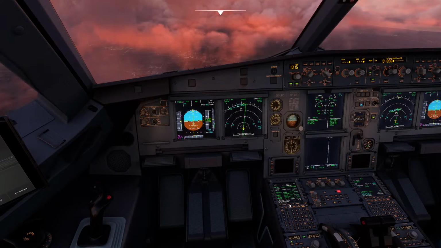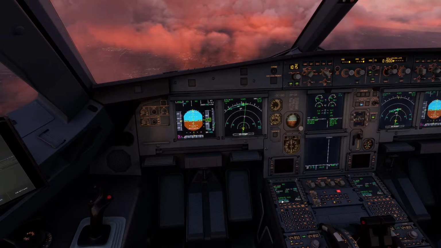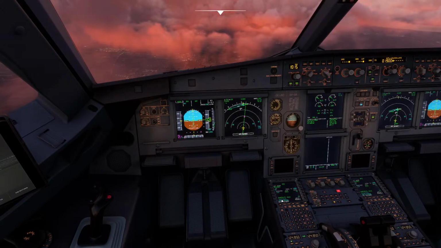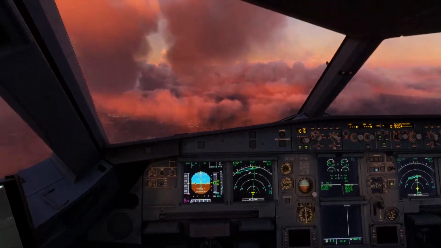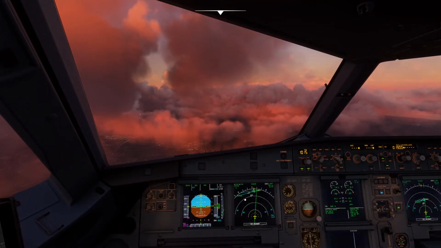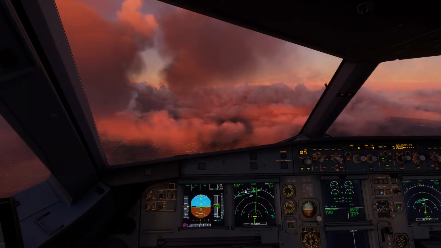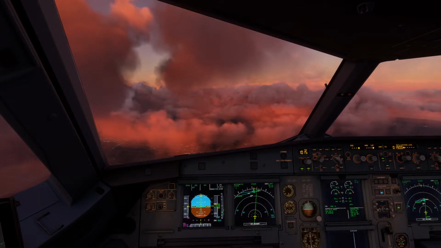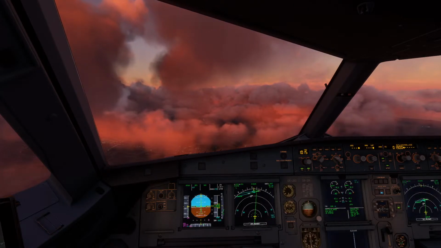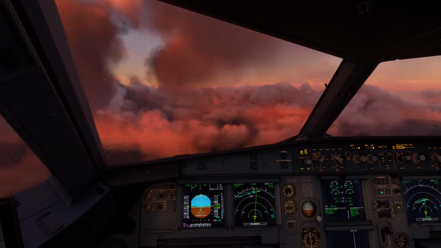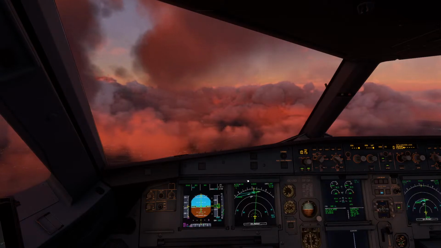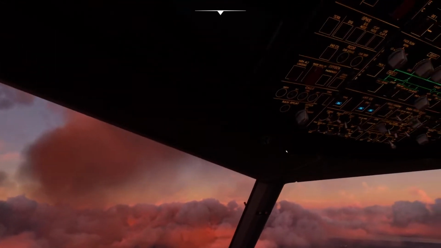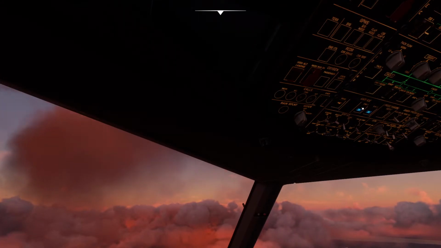Right, if we go to preference, activate approach phase. Right, let's go ahead and activate. Confirm. Wow, look at this approach, guys. It looks just spectacular. Alright, I'm going to turn off the engine NTIs for landing.